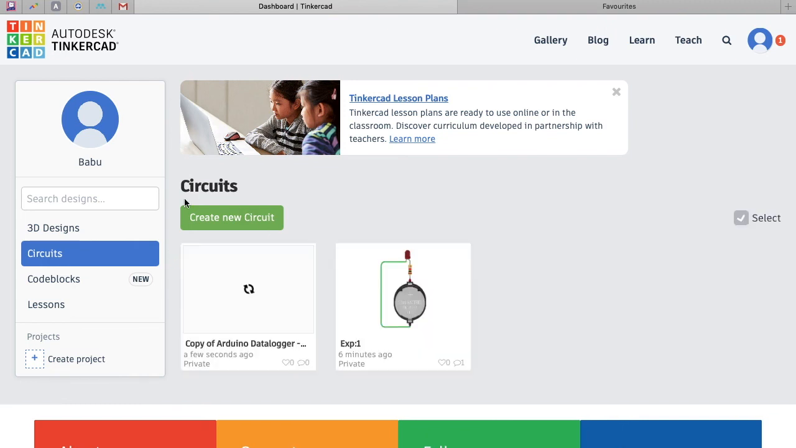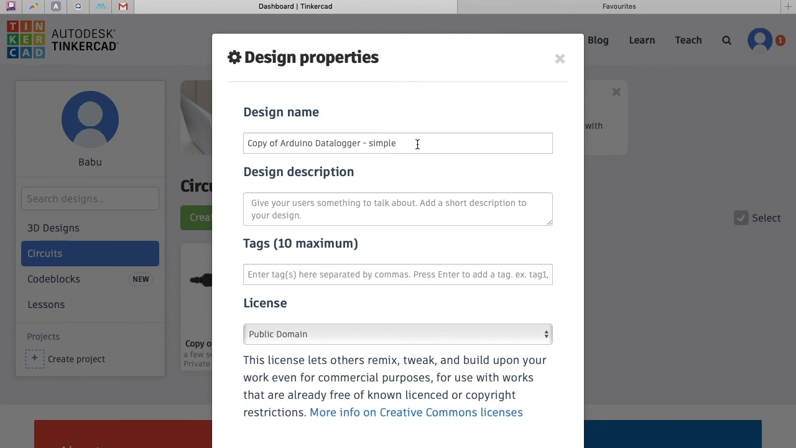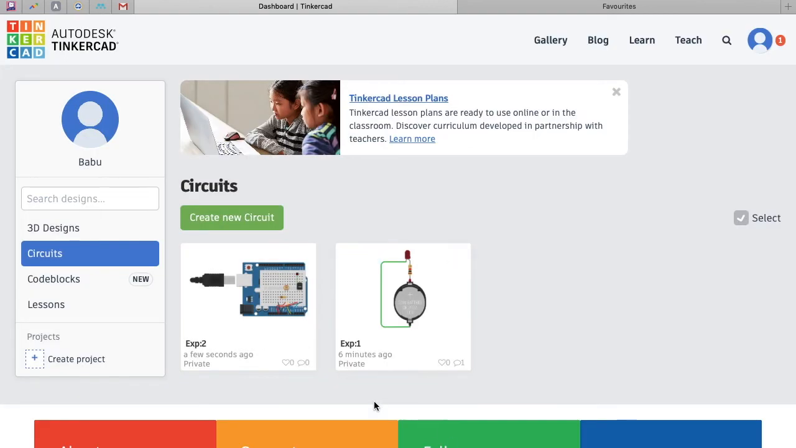So Babu had done two works. One is his own work, experiment number 1, and the second experiment is a copied one. Even if he changes the name to experiment 2, he has copied it and changed the name. Let's see how it will look in our faculty login.